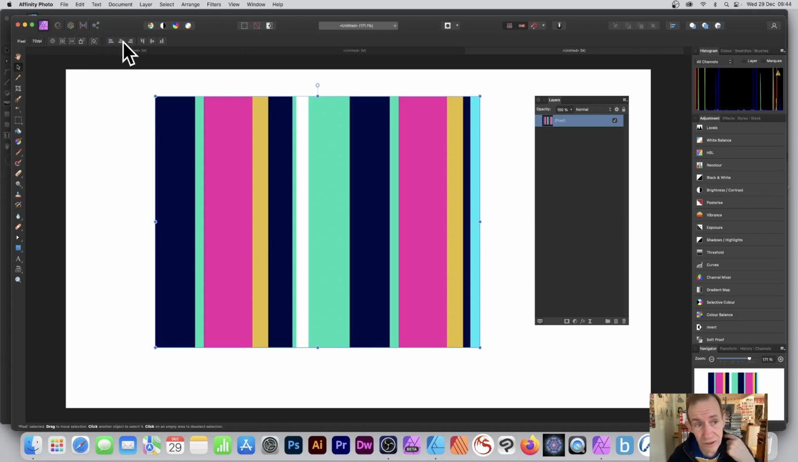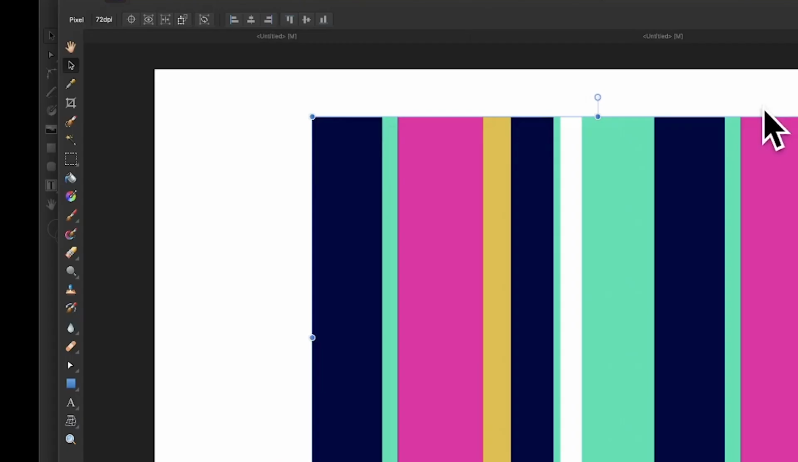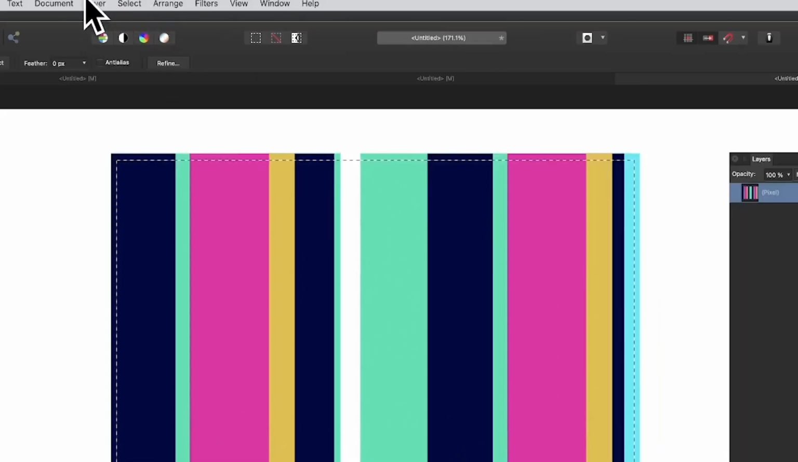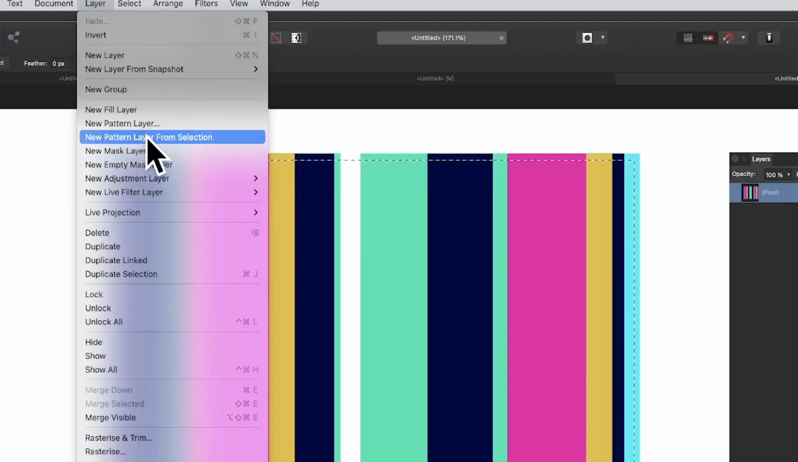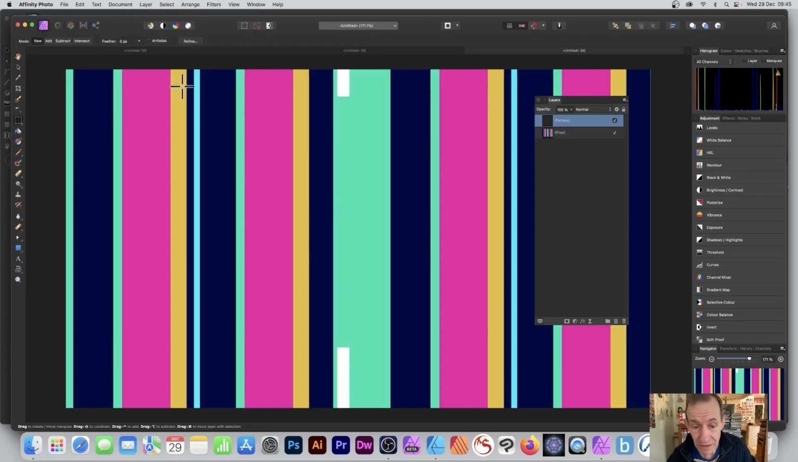However, if I do now turn it into a pattern layer, you'll end up with a white line around it, which is not ideal. So go to the rectangular marquee tool, select that, and then just go very close to the edge. Doesn't have to be exact, of course, but just something like that. So you've got a selection there. Then you can go to layer and new pattern layer from selection.